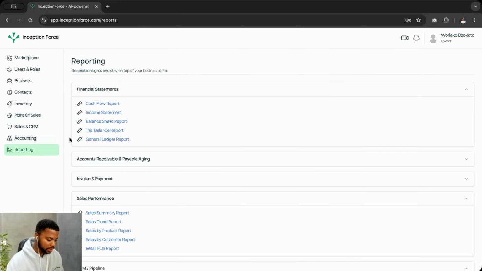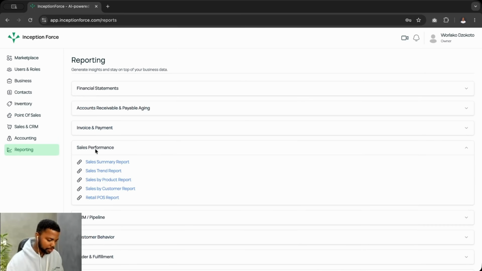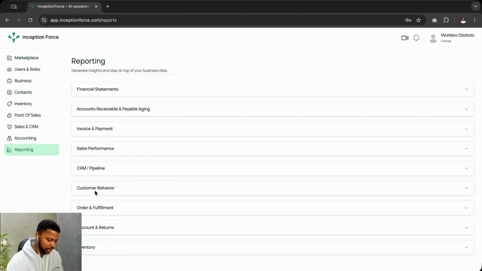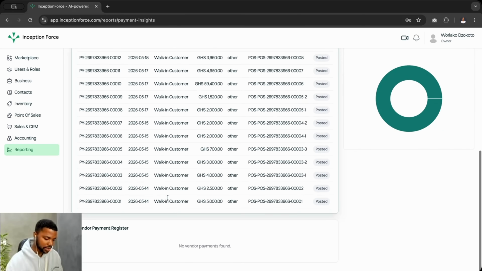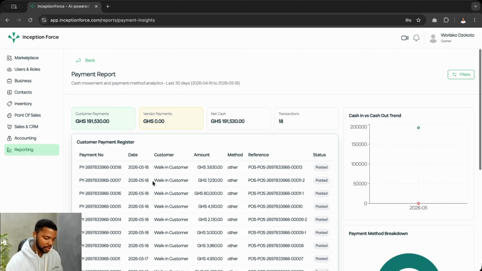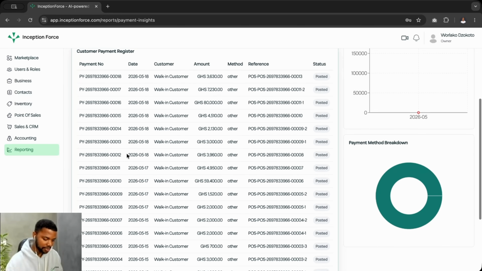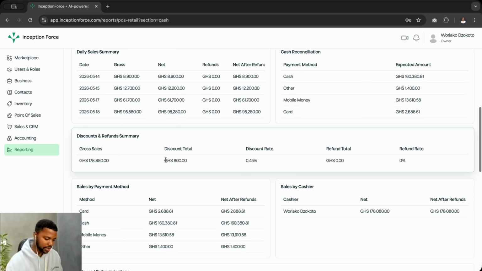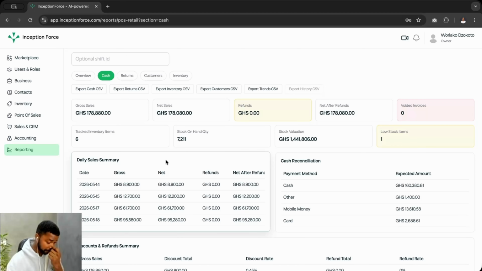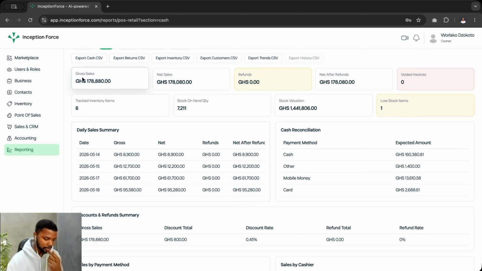In terms of reporting and getting maybe your daily reconciliation, you can go to either the sales performance, or you can use the invoice and payment session. When you click on the invoice and payment session, you see all the payments that you received for the day over here, and you can also see the reconciliation side. Here will give you an overview of whatever transactions you've made, right?